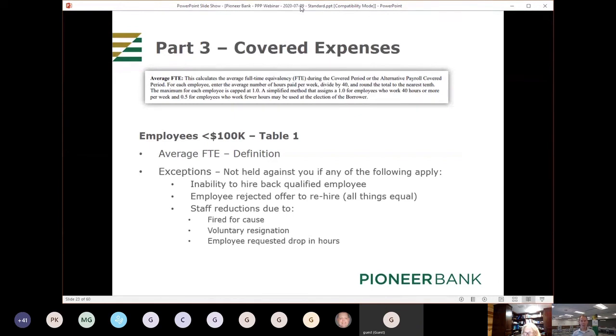And so those exceptions are: if you are unable to hire back a qualified employee, they're not going to hold it against you. If you had an employee who had been furloughed and you tried to bring them back, but they rejected coming back, either for safety reasons or because maybe they enjoyed the additional unemployment benefits that came along with everything, you are able to have that not be held against you.